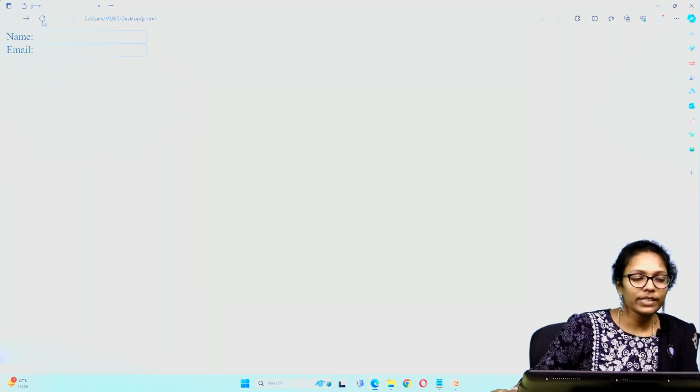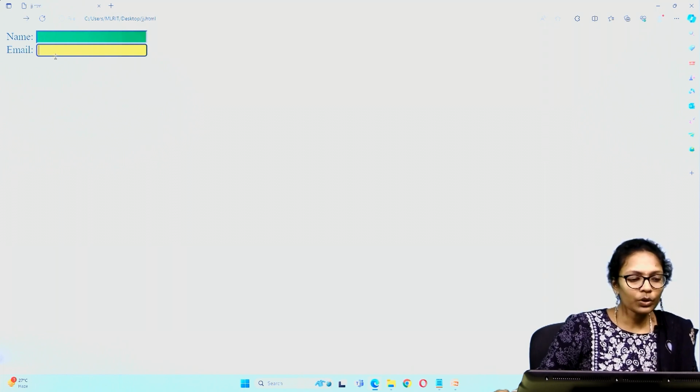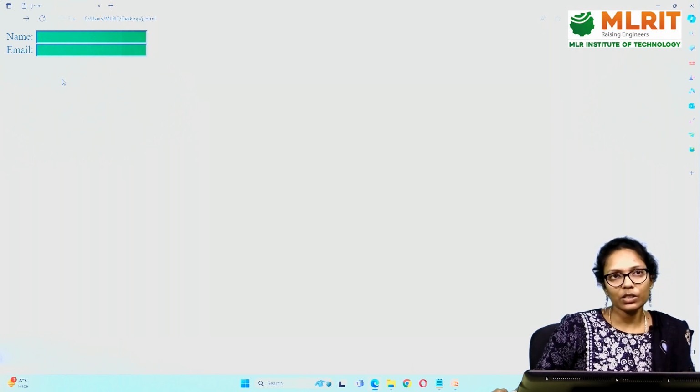I have two fields here. If I click on the first field, it will become yellow. That means it is gaining the focus. And if I click on the second field, the second field is gaining the focus and the first field is losing the focus. So now I'm coming out of it, then the second field will become green. That means it is losing the focus.